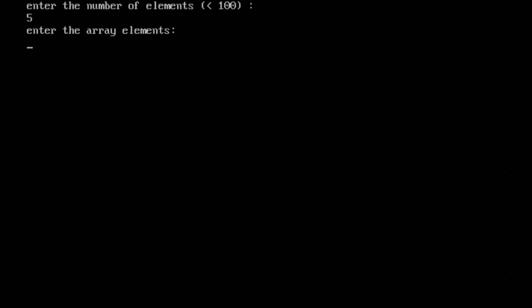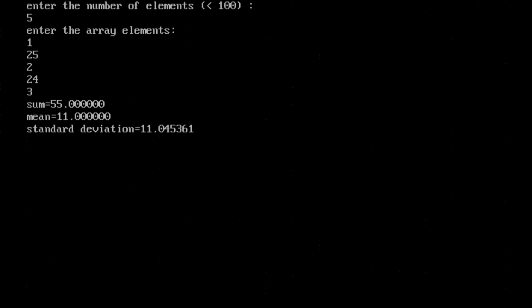Okay, so I'll give the same 5. I'll make it 1, then 25, 2, 24, then 3. So the sum is the same here, but the standard deviation got a larger value. That means the mean is going to be the same, but the standard deviation means from the mean it is going 11 above and 11 below, right? You can see it's going 11 above and 11 below. That's why the standard deviation is large.